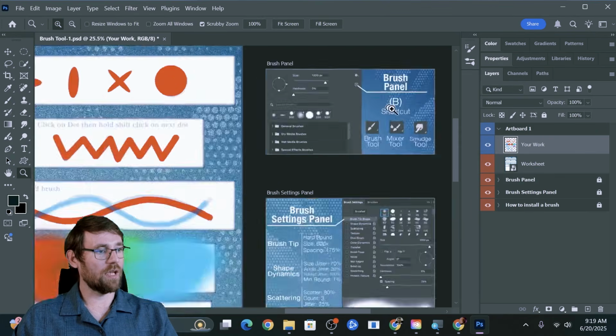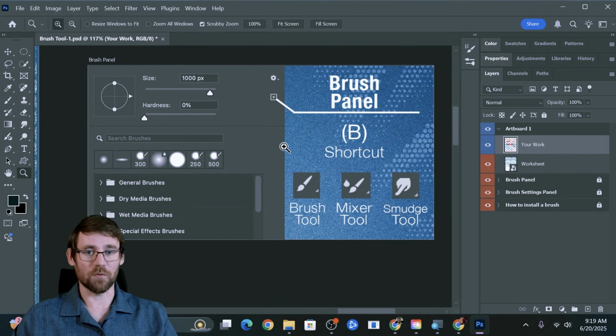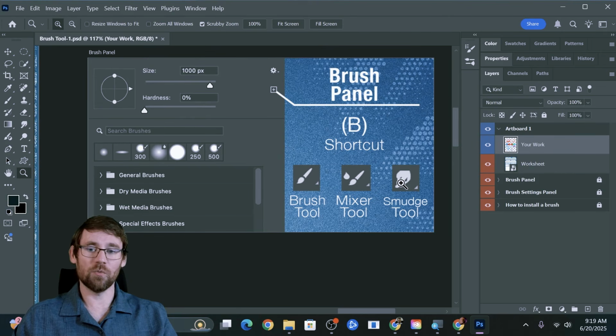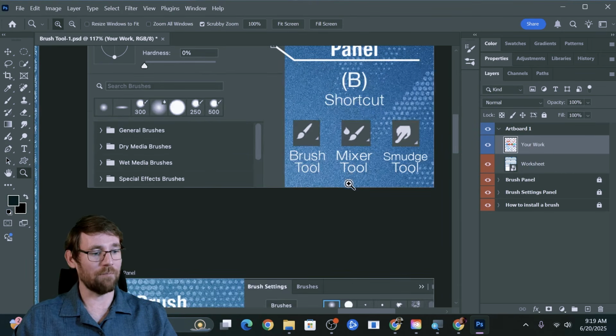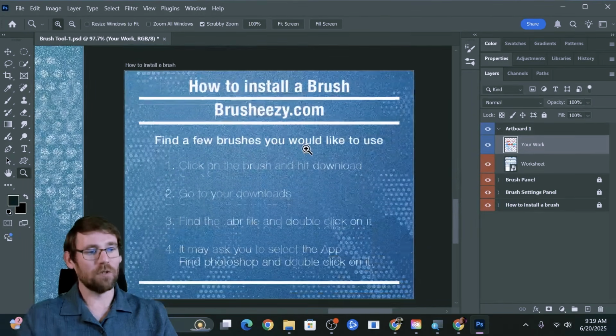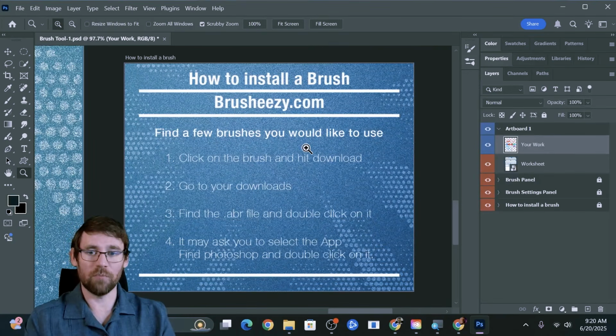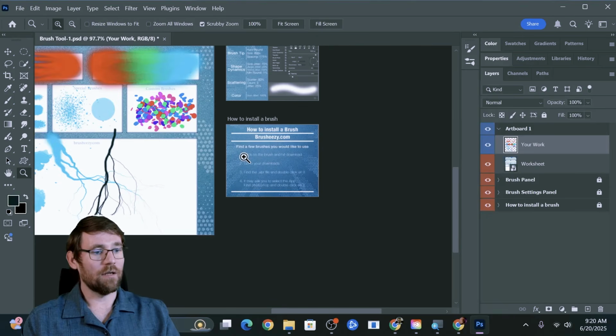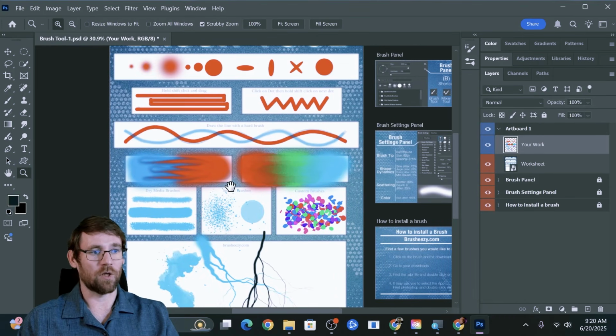Now, what we've gone over today is the brushes and the brush panels, the mixer tool. We looked at the smudge tool when it came to some of the special effect brushes and the wet media brushes. We looked at how to create your own brushes using the brush settings panel. And we also looked at how to install brushes on your computer using this program, using Brush EZ. So there are a number of ways to play with your brushes, and we're going to look in more detail at what we can do with these brushes at a later date. But understand the basics of brushes is really key to your understanding of the basics of how to use Photoshop in a unique way.